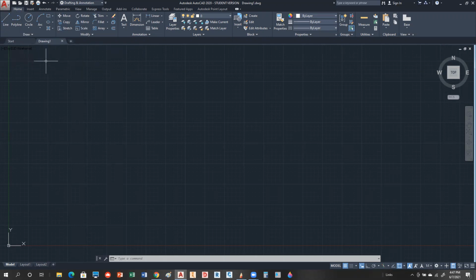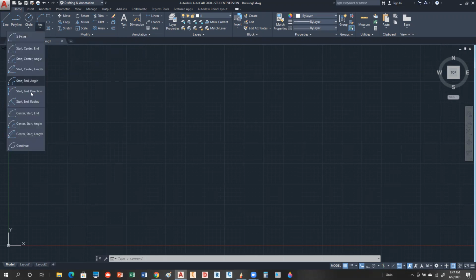Now, if we go to circle, notice circle has a little drop-down arrow within it. These are called sub-options. These are not actual separate commands. Those are all sub-options within the circle command. For instance, circle sub-options: center radius, center diameter, 2 point, 3 point. All of those are gotten through the circle command. Arc has a lot of sub-options. We'll be talking about some of those either today or probably Wednesday, because we're probably going to run out of time before we get there.